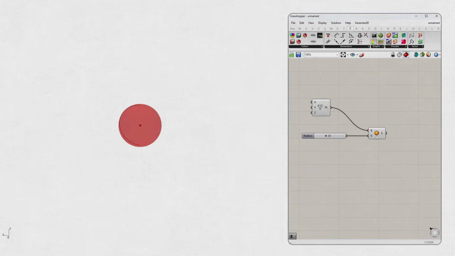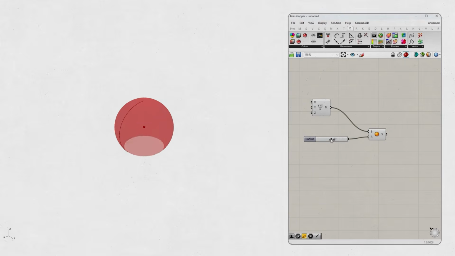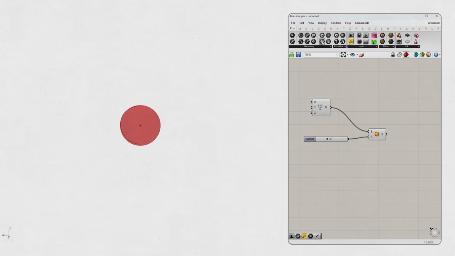Radius sets the distance from the center to the surface of the sphere, which can be controlled with a slider or a fixed number. Optionally, you can use diameter instead of radius, but only one of radius or diameter should be used at a time.